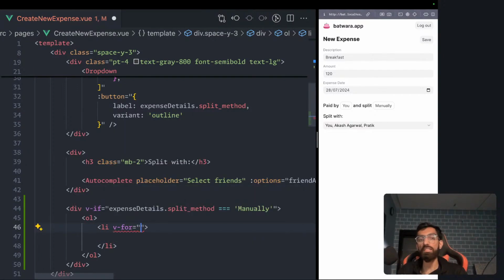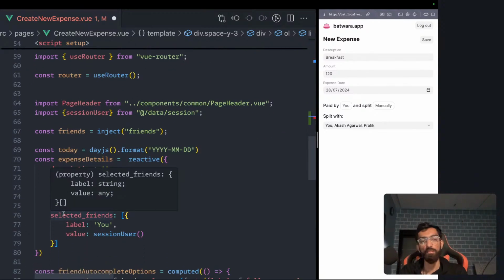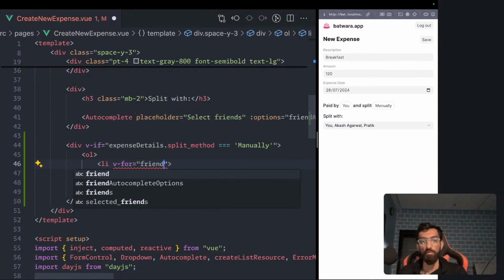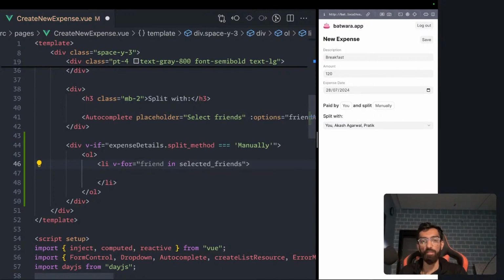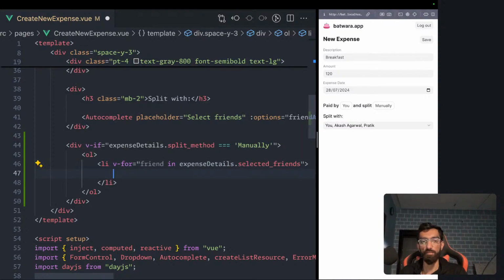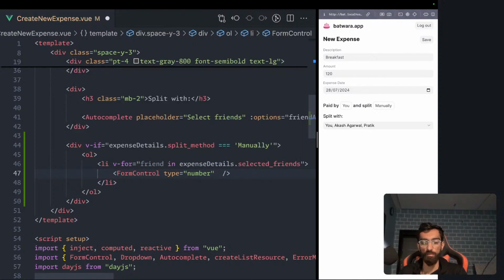So for each person in the split, we already have the selected friends, right? Friend in selected friend expense details. Expense details dot selected friends will render a form control, type equal to number. So initially all will be equal.